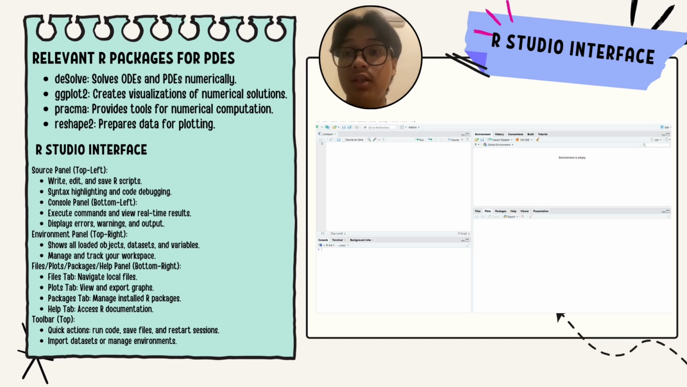Next is the key interface in RStudio. RStudio is organized into 4 main panels, each designed for specific tasks. The first is the source panel, located at the top left. It's where you write, edit, and save your R script. It features syntax highlighting to make code more readable and tools for debugging.